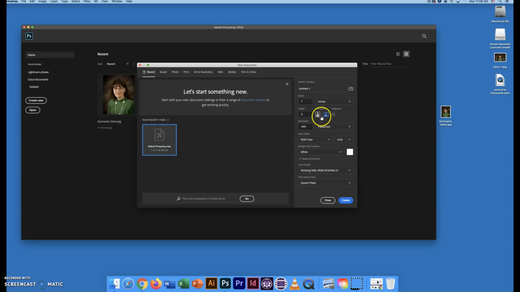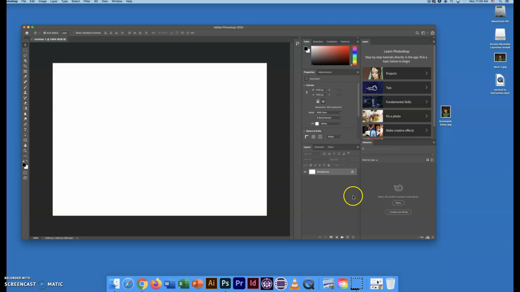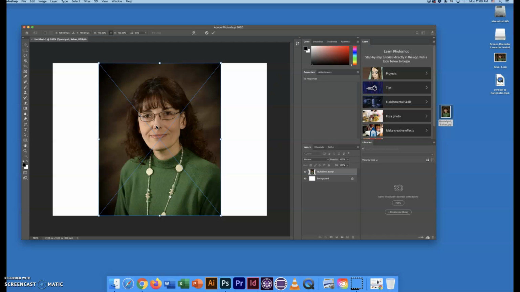And the dimensions don't really matter as long as it's showing up horizontal. So you can see the orientation here. It says it's going to be 7 by 5, so it's going to work just fine. So I'll hit Create New. And you're going to take the image that you want to be your featured image and you're going to drag that on and just hit enter.